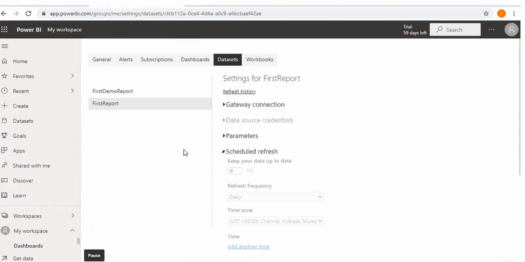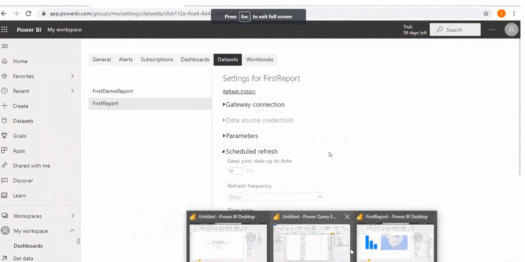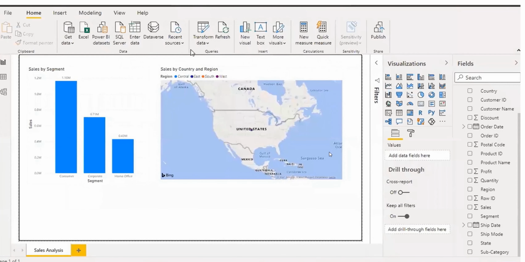So that's it. That was our first demo report on Power BI. I think you must be feeling stronger now, with at least a little idea about how Power BI looks, how Power BI Desktop looks and works, how we create a small demo report, how we published it to Power BI service, and what options are available in Power BI service.